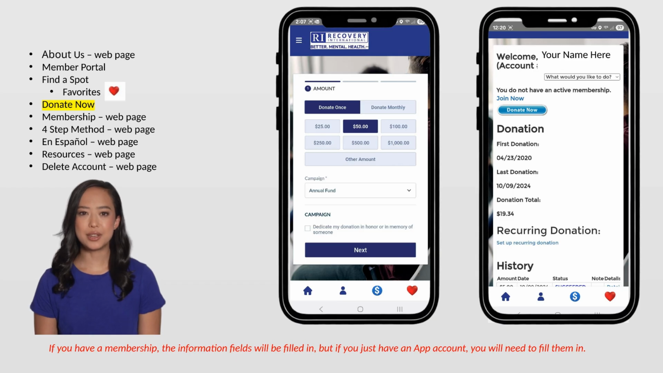Finally, we have Donate Now, which you can access from the main menu, bottom menu, and from your account page. If you already have an RI membership and not just an app account, your information will be filled in the form for you. Otherwise, you will have to enter the information. Either way, the information on your donation will be available in your account history.